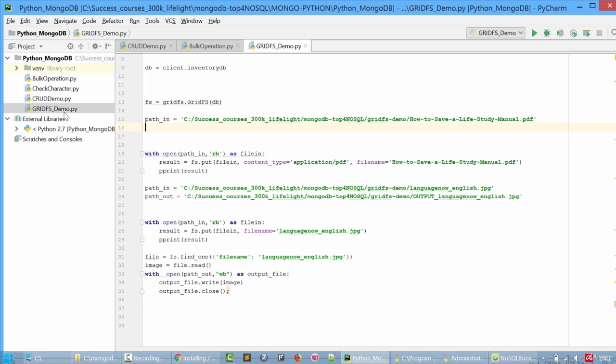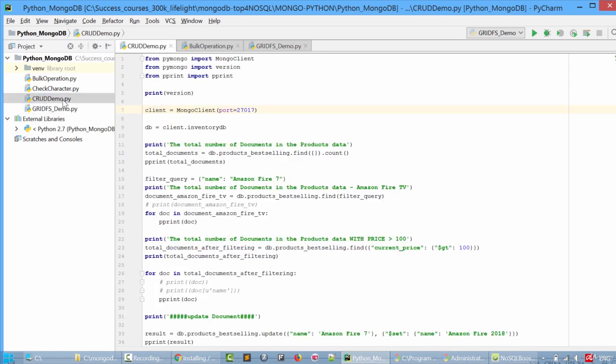I'm going to demonstrate how Python works with MongoDB using 3 simple examples. The first one is a CRUD demo. The second one is bulk operations. And the third one is the important one, that is GridFS demo. So let's start with the basic one, that is CRUD demo.py. I'm using the PyCharm IDE over here.